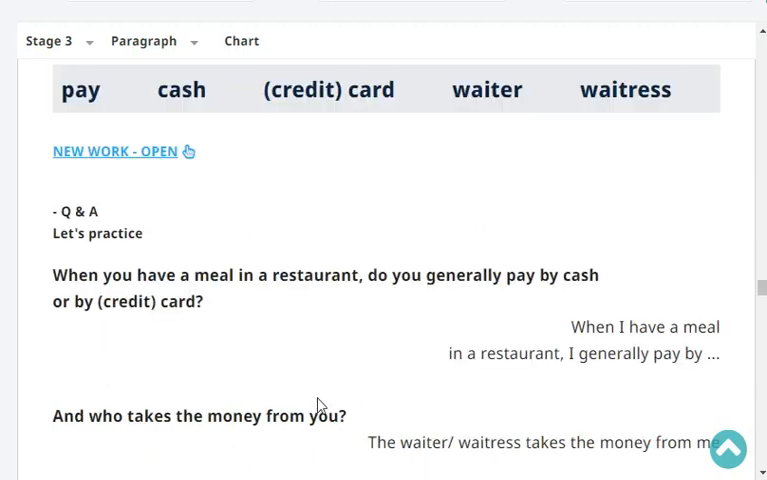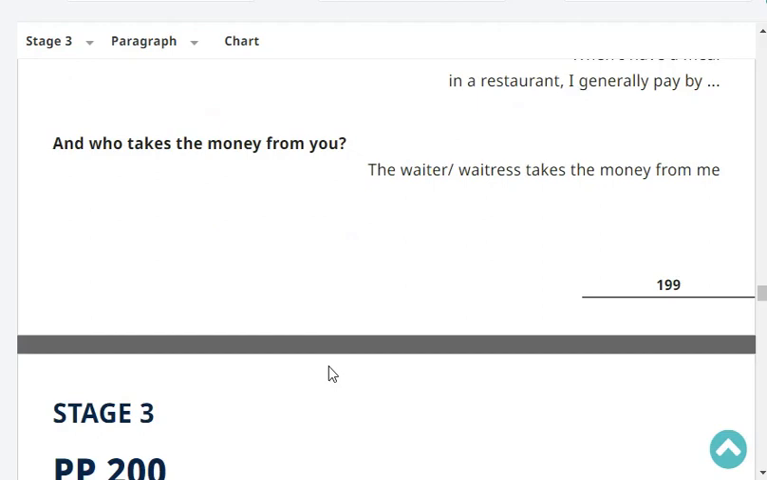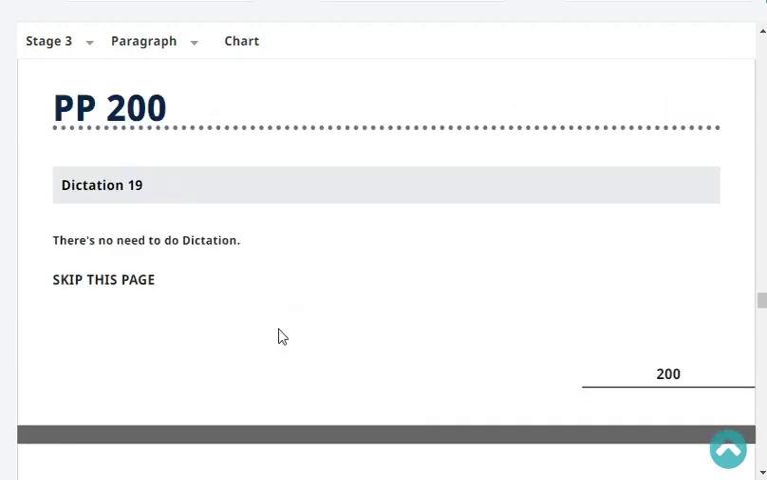Very good. When you have a meal in a restaurant, do you generally pay by cash or by card? When I have a meal in a restaurant, I generally pay by card. And who takes the card from you? The waiter takes the card from me. Very good.